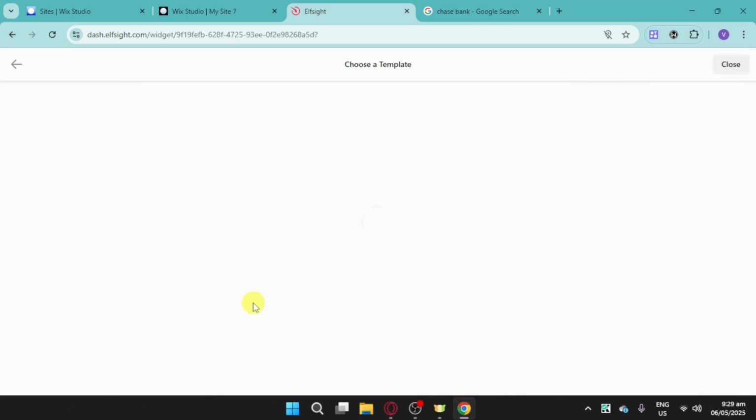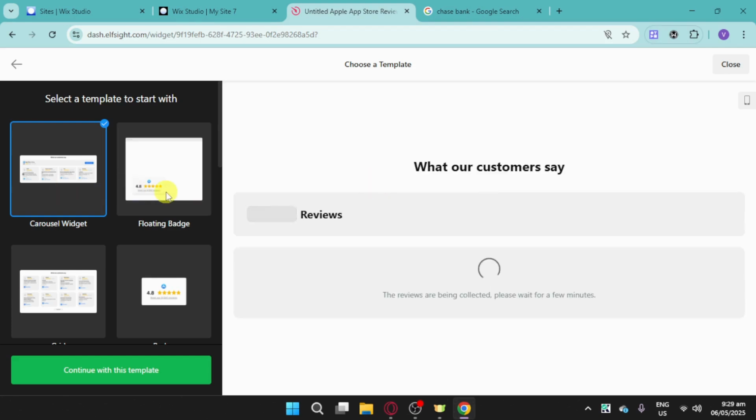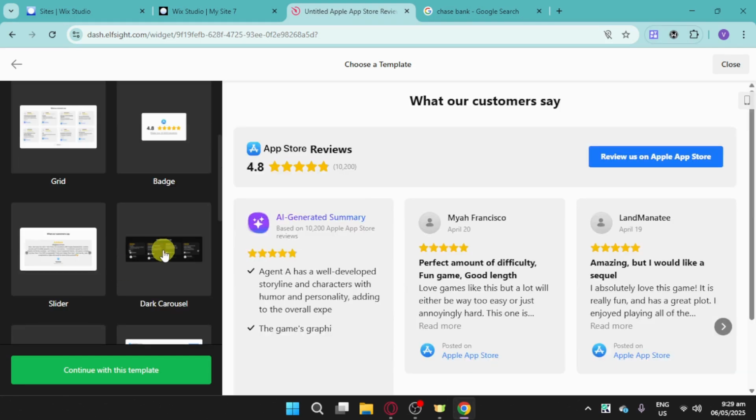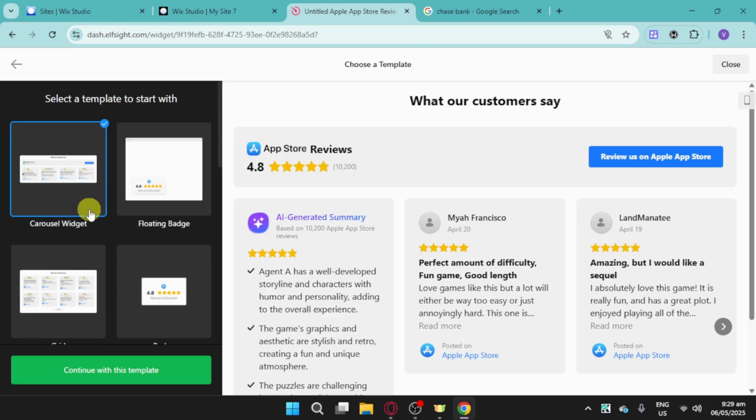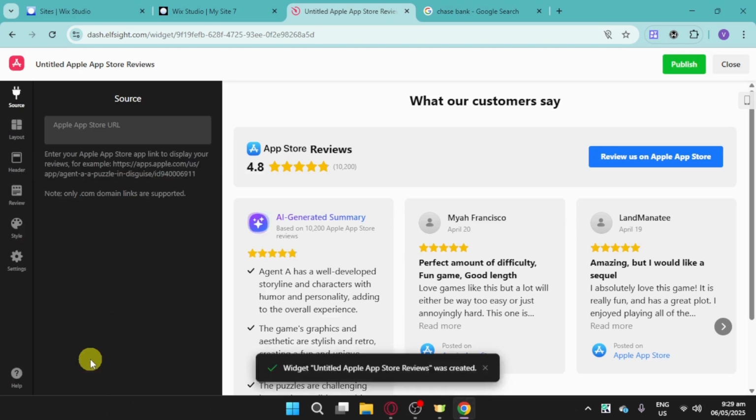Click onto this right there and then from in there you can choose a template that will appear in their actual website. We have carousel widget, we have floating badge, and the likes right here. I'll just choose in here this carousel widget and click onto this continue with this template. Now it will ask for Apple App Store URL.